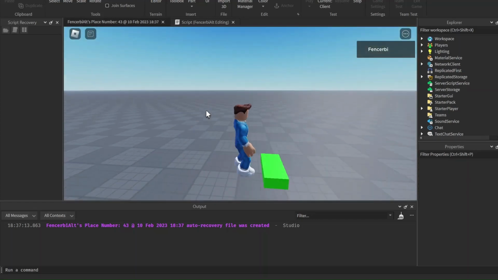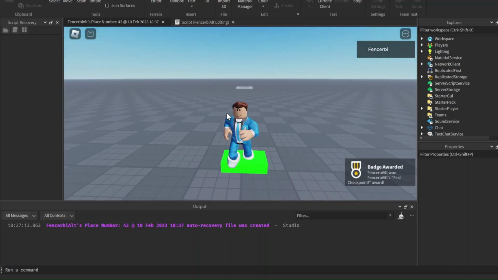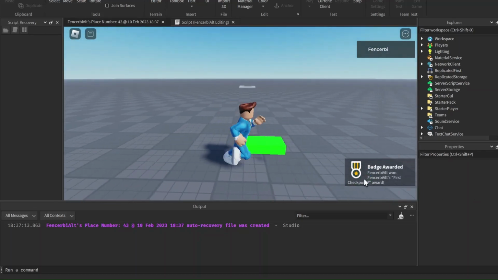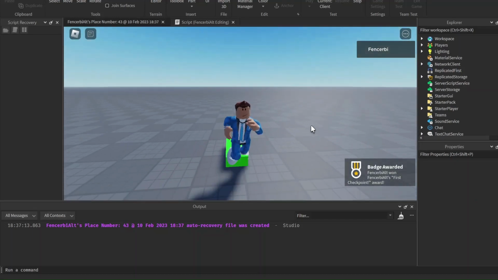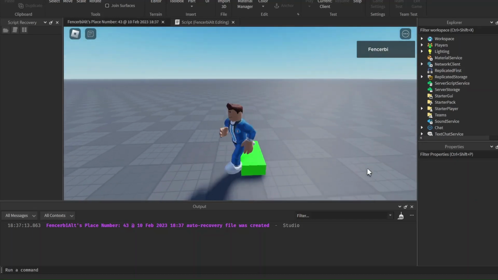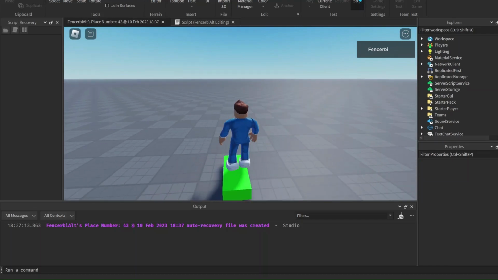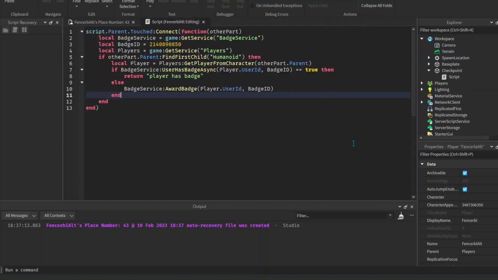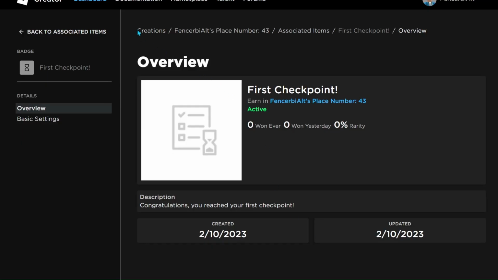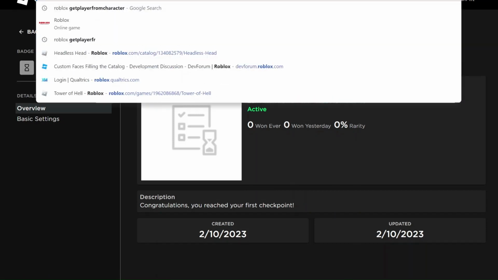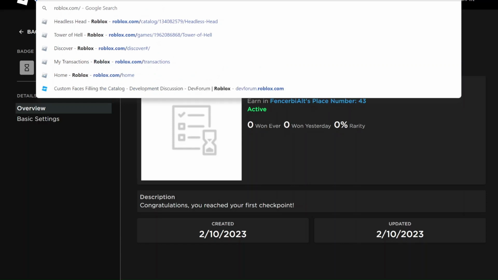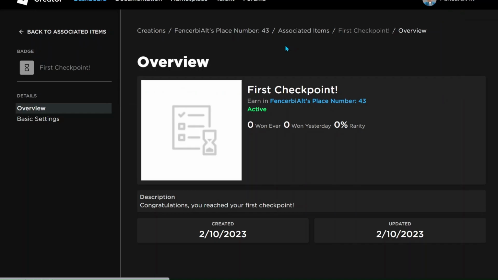Alright, so let's test it. We've touched it, and as you can see, we've gotten the badge now. Let's wait for it to disappear. And as you can see, it's not giving us the badge multiple times. Now let's go into Roblox.com and check if that works. So in fact, let me go to Roblox.com/discover.